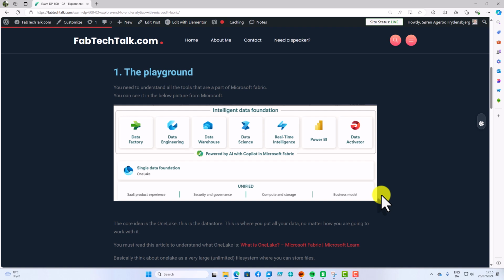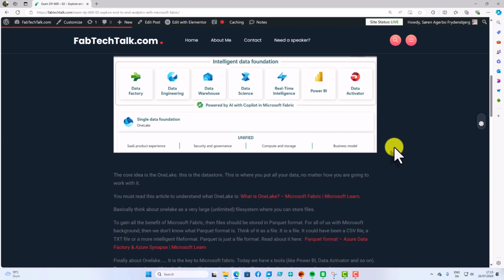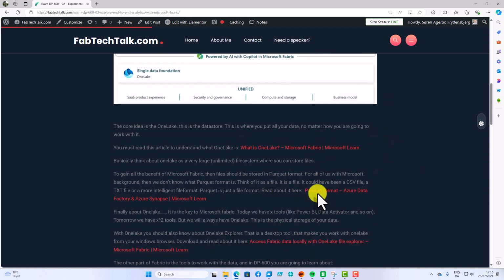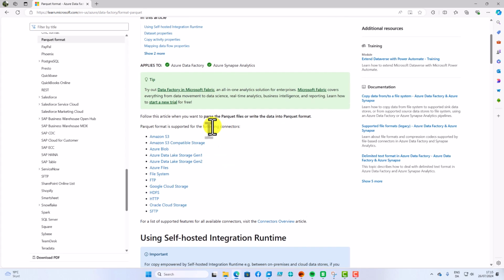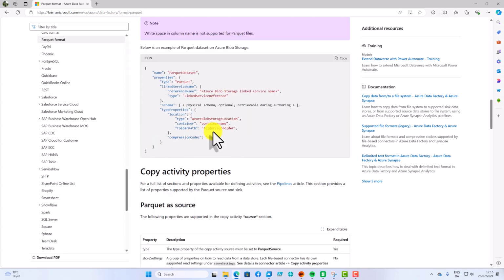So imagine OneLake is like a C drive or a common shared drive on the network. It is a drive where data is stored in some kind of format, and the format you are going to learn here is called Parquet. And Parquet files are something you must learn. If you have not read about it earlier, then you have to click on Parquet format, Azure Data Factory and Azure Synapse. So if I click on that one, then I can read a little bit about what it is.